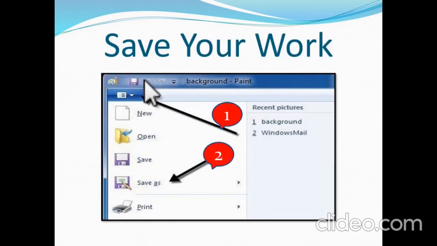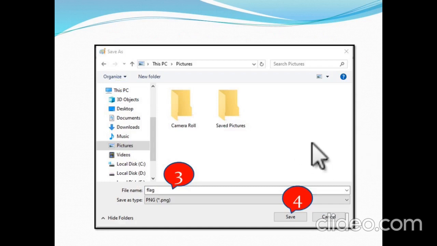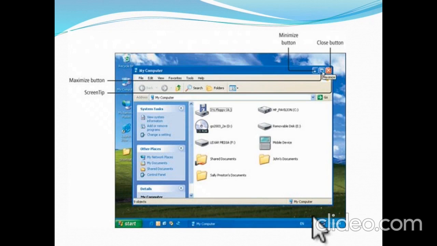To save your drawing, click the main button. Click the Save As option. Then this window will appear. You have to write the file name. I type flag. Then select the Save As type. I select PNG. Then select the location where you want to save your drawing. I select Pictures. Then click on the Save button. Then your drawing will be saved with the file name flag.